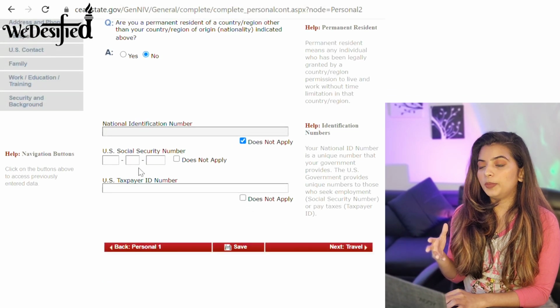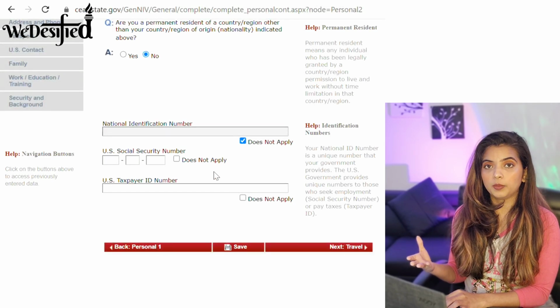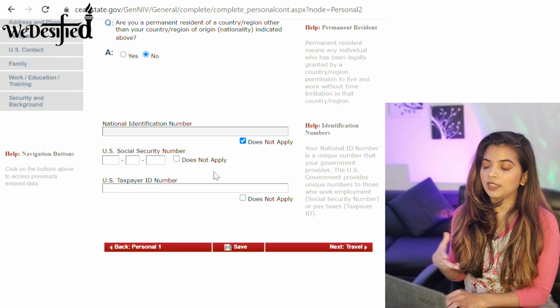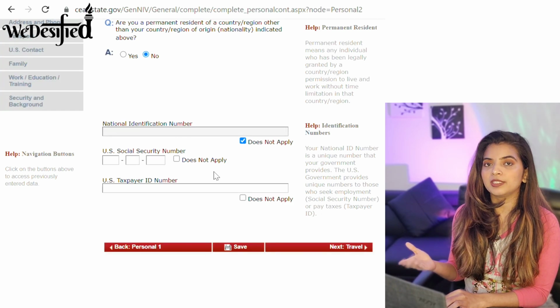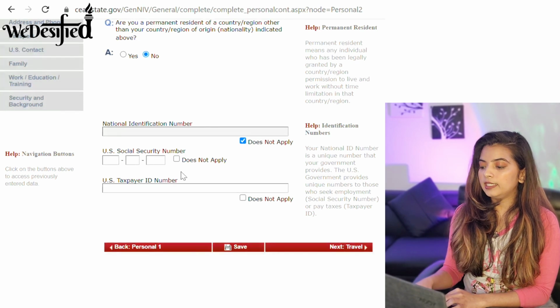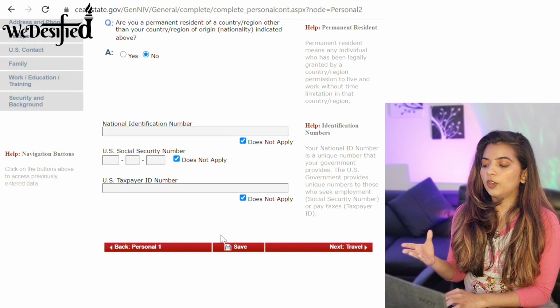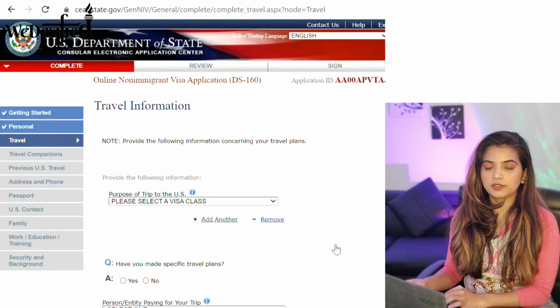Similarly, you might not have this US Social Security number or the US taxpayer ID number, but if you happen to be in the US already and applying for a visa extension or for change of visa, then you might have these details, or if you're on H1 or something, you might have these details. So accordingly, select these options. Again, you can just click on save and then move on to the next section, which is travel information.